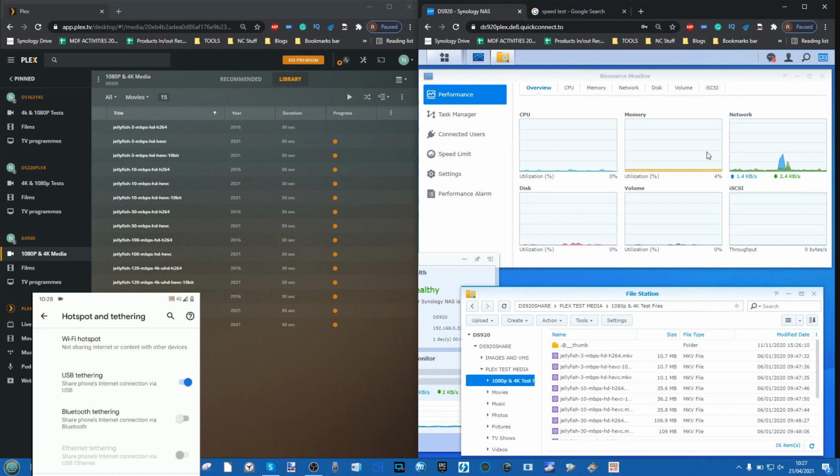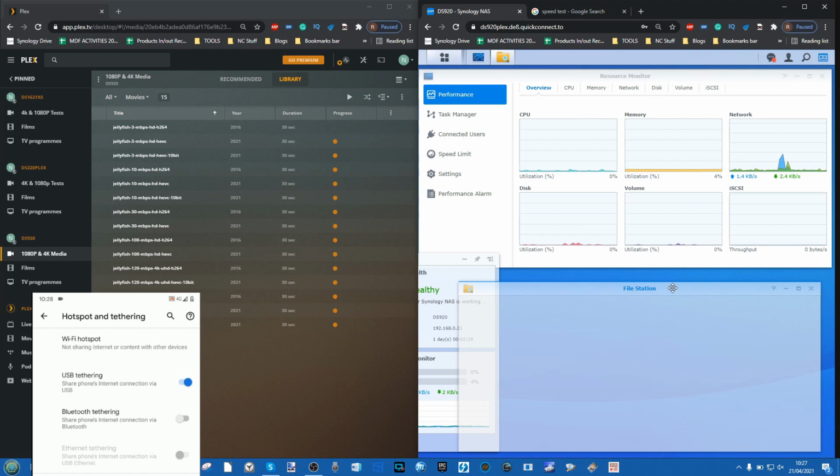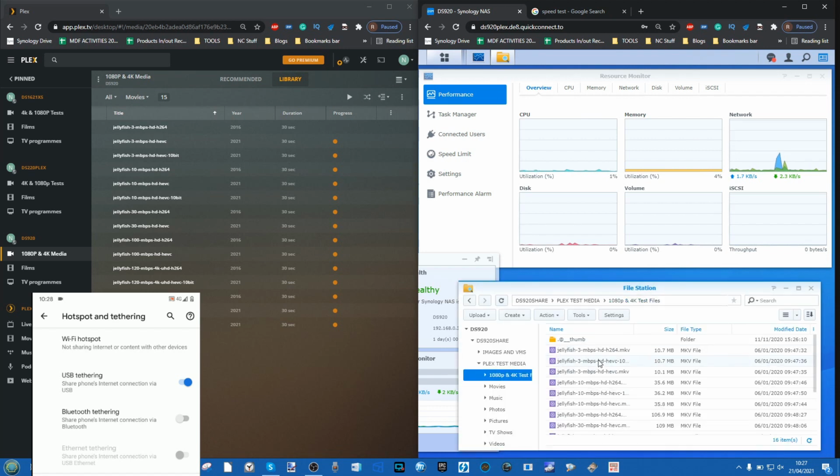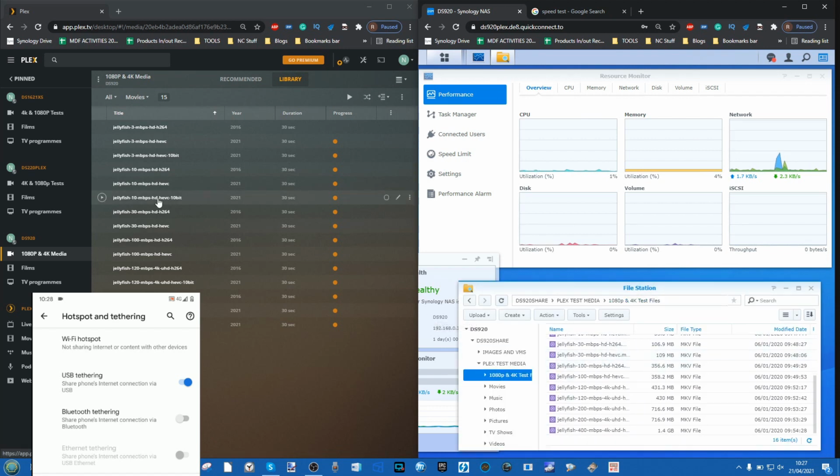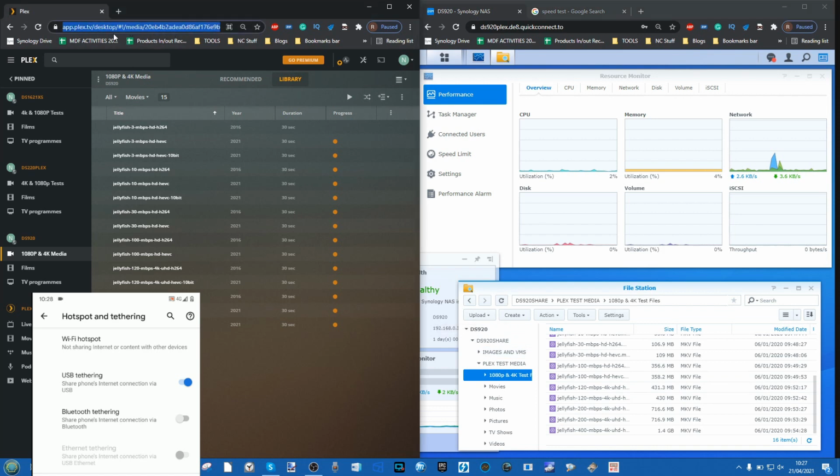At the top of the screen, we've got the resource monitor, and on the bottom of the screen, we have got those files that we're going to be using. We're not going to be looking at any of the feature films like we did in part one of these tests last year. Today, we are looking strictly at the Jellyfish files there, and you can see this is a 920, and you can see that the Plex server we're connecting to is not local.